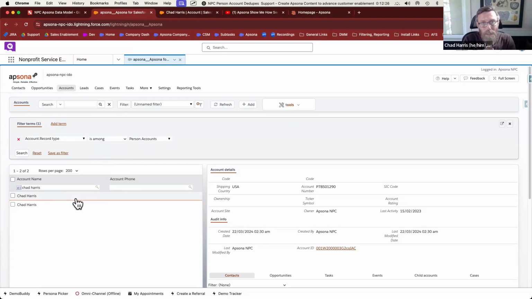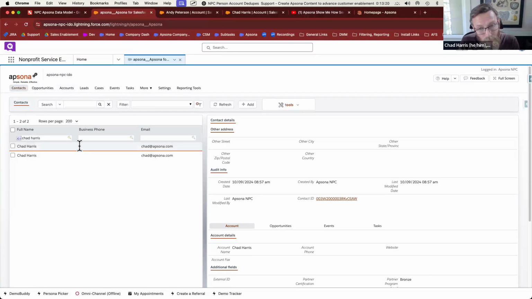Another thing that I want to look at, this is a little bit under the hood, so I'm going to go under the hood and then come back up to the surface. So here I am on the contact record in Apsona, which again, you can't really see in Salesforce.